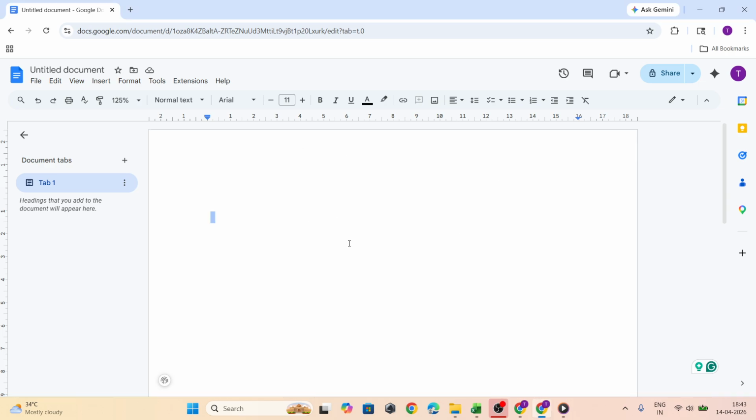In today's video, I am going to teach you how to make labels in Google Docs. We'll build a clean reusable label sheet using a table, so you can customize the look, size, and layout to match the label paper you have on hand.